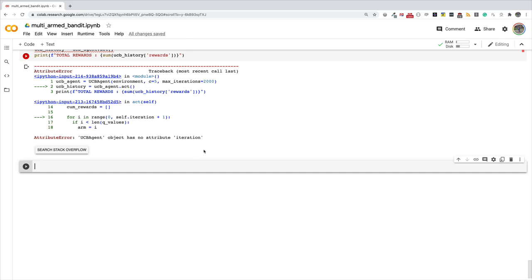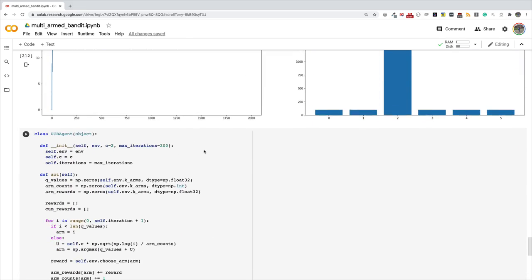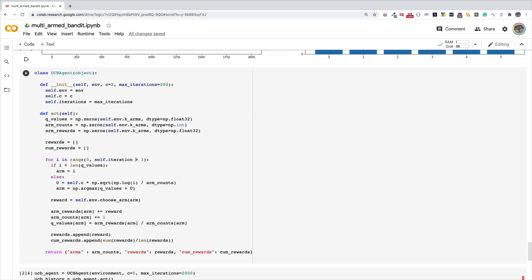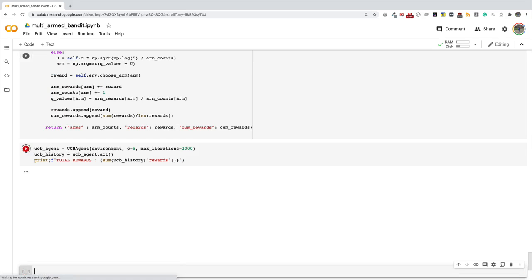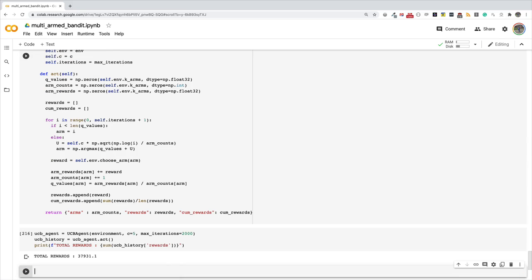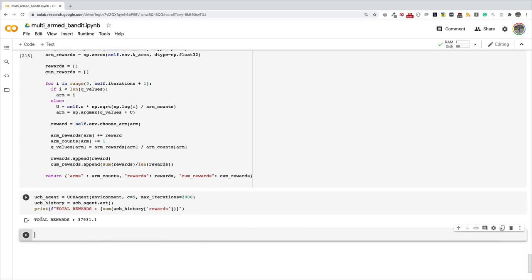Aha, now I shouldn't have copied. So UCB agent has no iteration. So what is here? Iterations. Okay, now I'm paying for copying and I hope I don't have to pay more. Okay, so now you can see that our upper confidence bounds agent is also making 37,931.1, which is close to what each of the agents have been giving us.